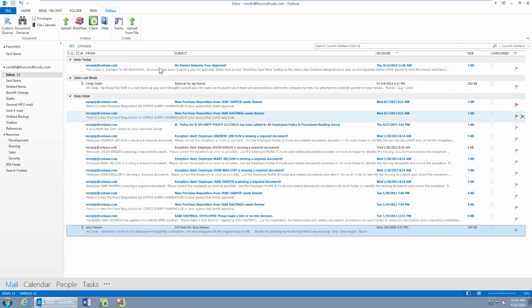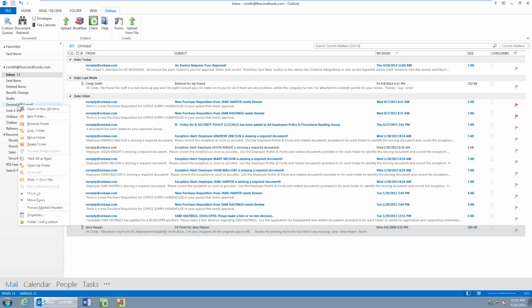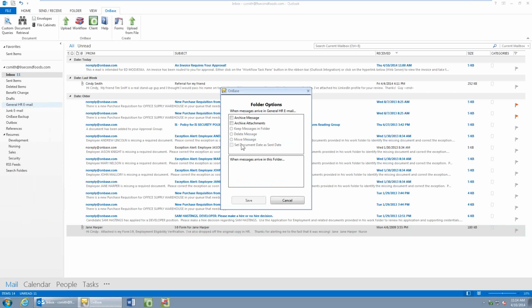So let's take a look at something else. Let's go ahead and configure this general HR email folder, because I can natively create folders within Outlook like you normally can, but with the plugin installed, you can get into this folder configuration. Come in here and you're walking through a wizard saying, do I want to archive the message? Do I want to archive the attachment? What do I want to do with the message? In my case, I'm going to move the message to a different folder. And you can see it builds the whole wizard down here.